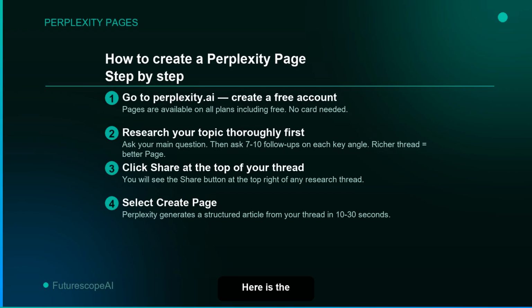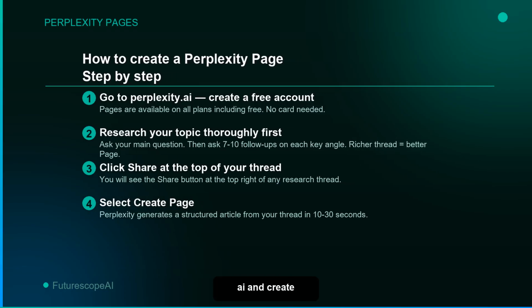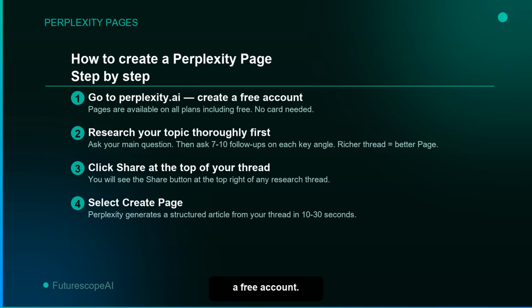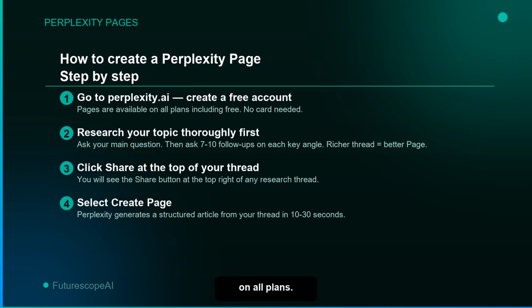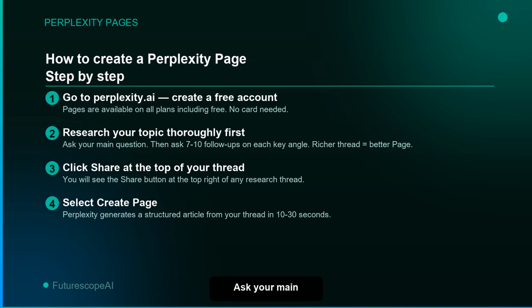Here is the exact step-by-step process. Step 1, go to Perplexity.ai and create a free account. Pages are available on all plans. Step 2, research your topic thoroughly. Ask your main question, then ask follow-up questions covering each key subtopic. Ask for data. Ask for expert perspectives. Ask for counterarguments. The more comprehensive your thread, the better your page.